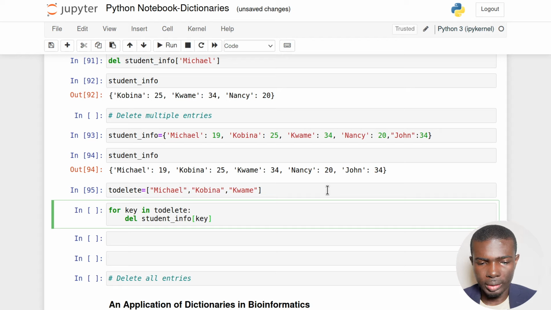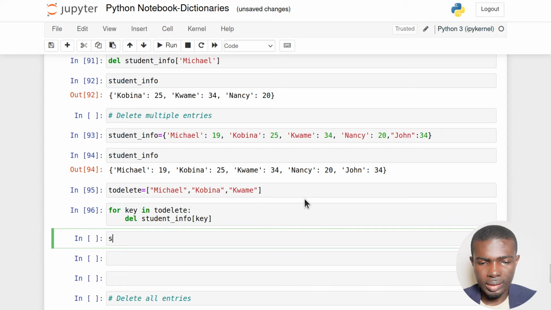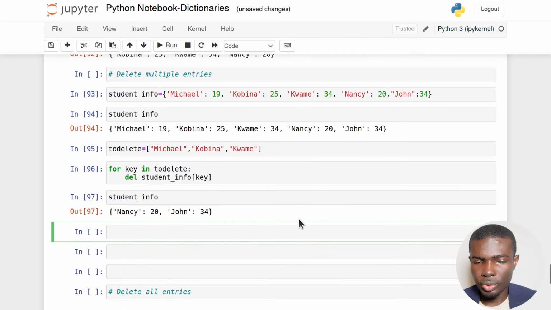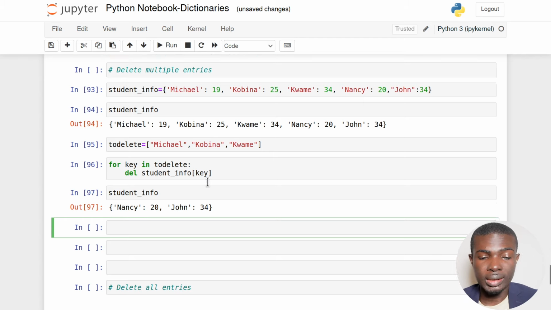So I'll run this command. If I do that and I issue student info, I'll see that those keys have been removed together with their values. So there's one way to do it. There are other ways to delete multiple entries, but I'll cover that in detail in another tutorial, because this is for beginners, so I want to make things as simple as possible. But there are faster ways to remove or delete multiple entries from a dictionary. So just take note of that.